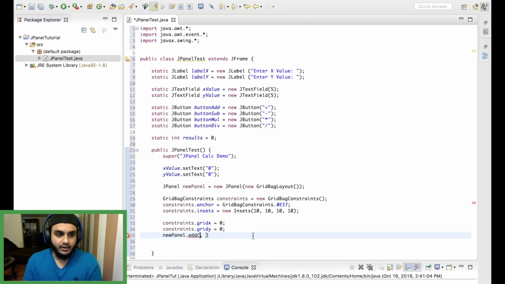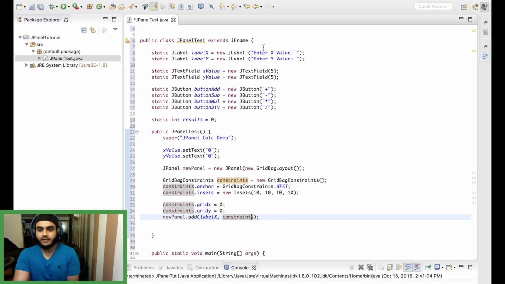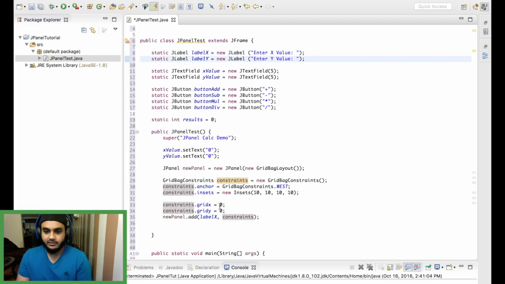Okay, so we're going to add our X label. So it's going to be label X, and then we got constraints, like so. Okay, good. So it's taking 2 parameters. It's label X that I put. Label X, like so. Alright, so we're basically telling our program where should we put the label X, which prints enter X value. So we're going to put it at the 0, 0 mark.